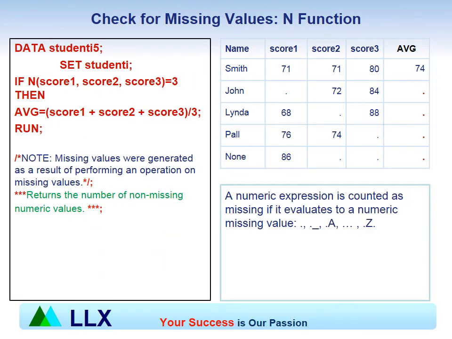Now we're going to be checking for missing values using the n function. Another way to check for missing values in an observation is by using the n function. This function counts how many non-missing numeric values there are in a listed set of numeric variables. For example, the n function used in the syntax here checks for the number of non-missing values among the 3 variables. The entire code comes out to mean if the number of non-missing values among the variables score1, score2, and score3 is 3, then take the average of the 3 values.